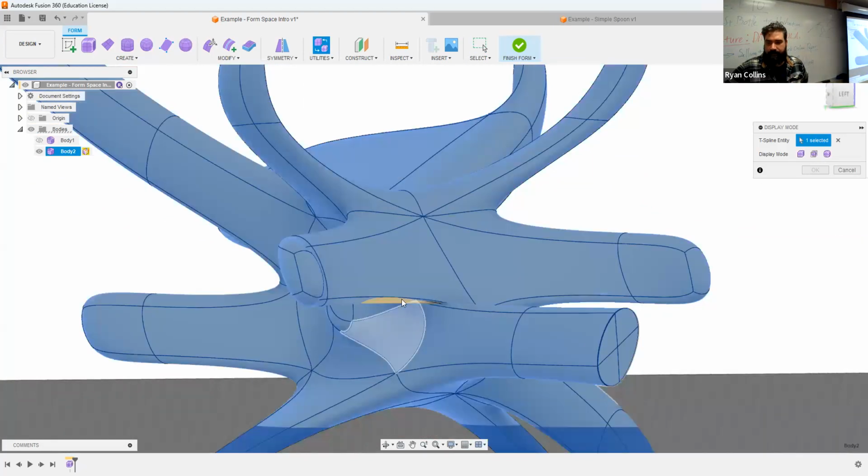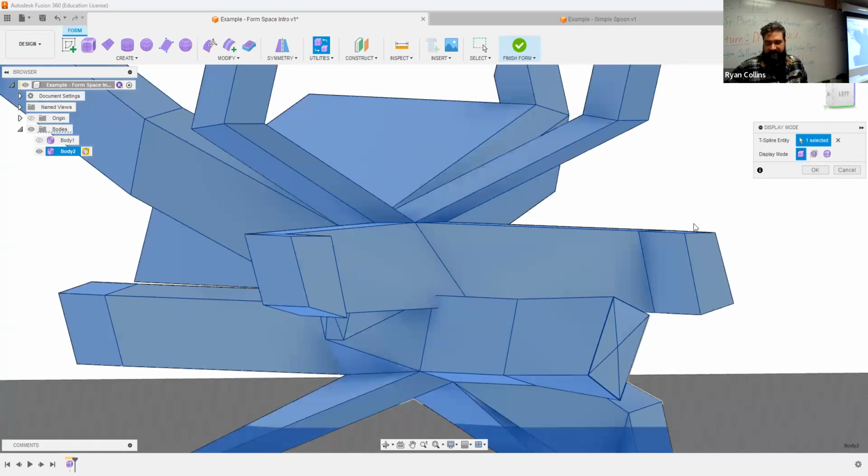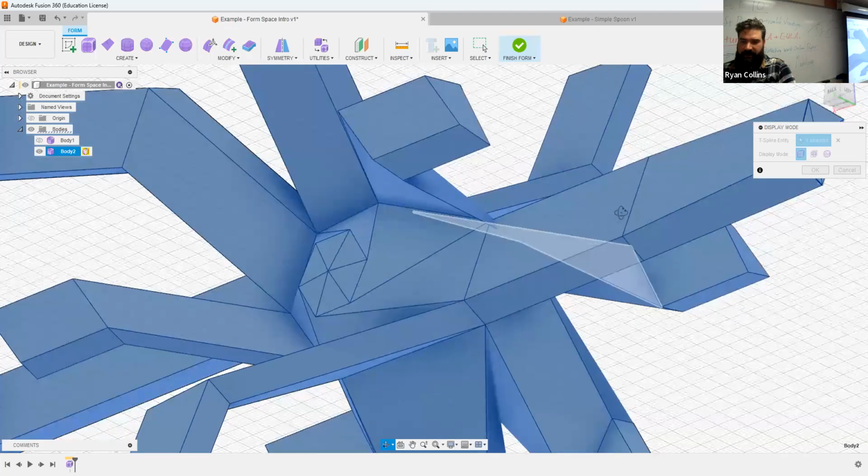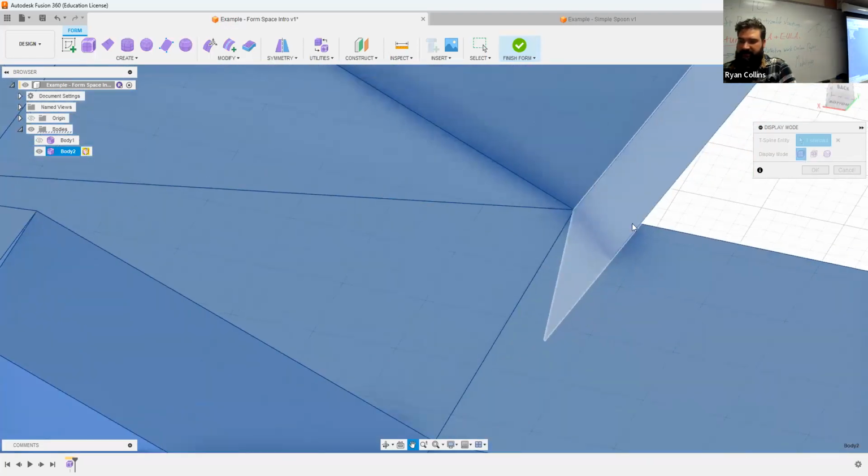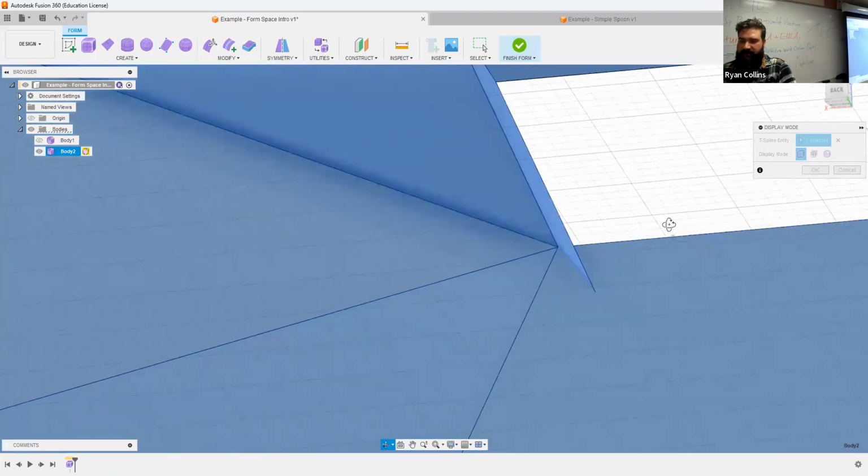Selected the whole thing. Display mode as a cube. It's just a different way of mathematically showing it. So what it's showing me right here, see how it is overlapping, making this weird shape?